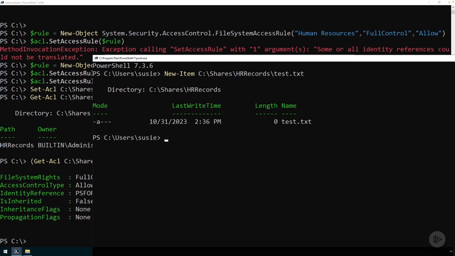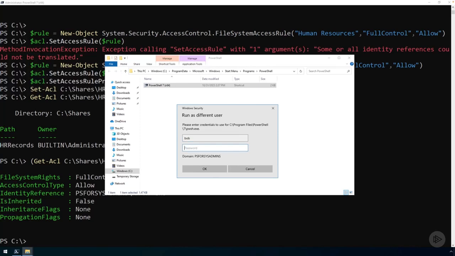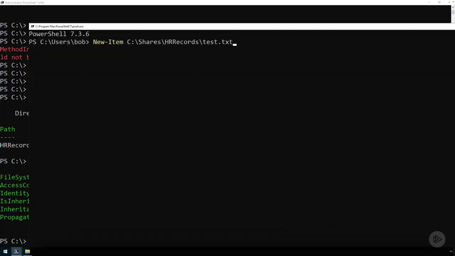Now, let's switch back and log in as another user with another PowerShell console for a user that is not in the HR admins group. I know Bob is in accounting. He shouldn't have access. Let's see if Bob can create a file too. Oh, access is denied. Exactly what we wanted. Permissions are working as expected.